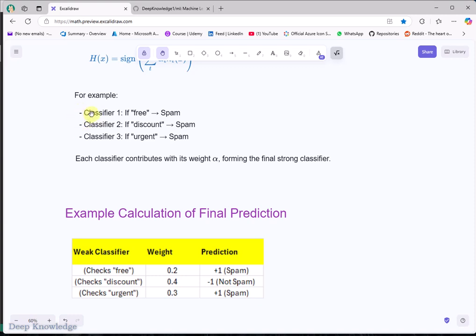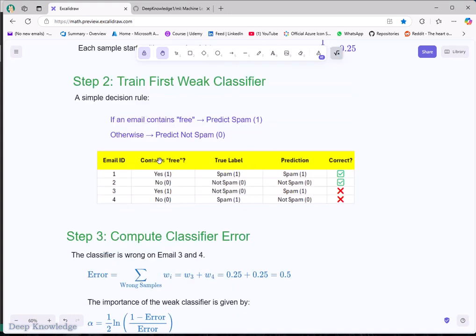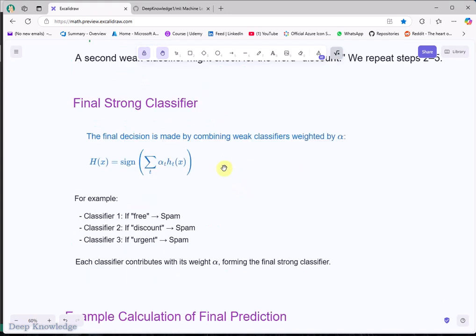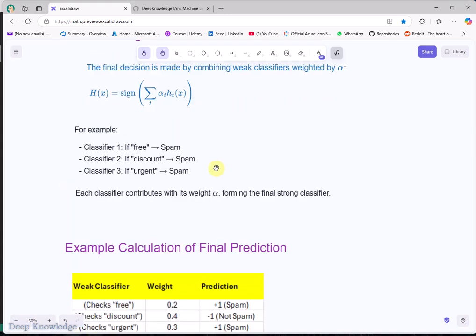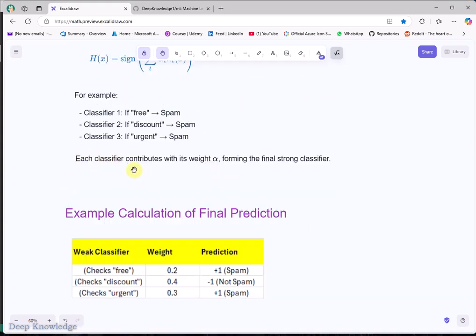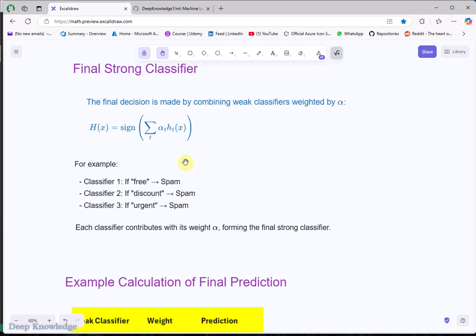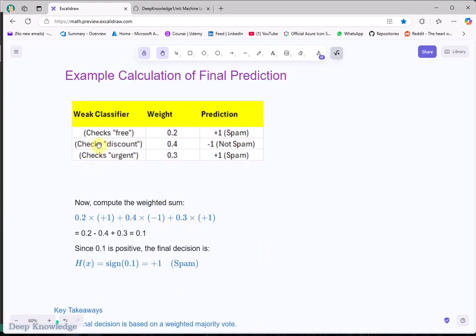So for instance, classifier 1: if the word is free, it should be spam. If discount, it should be spam. If urgent, it should be spam. Free, discount, and urgent are the attributes. And each classifier contributes with its weight. Now, with this formula here, we will build a strong classifier. Let's say this is the example here. For instance, check free: the weight is 0.2, and the prediction is spam. Check discount: 0.4, it's not spam, and so on.